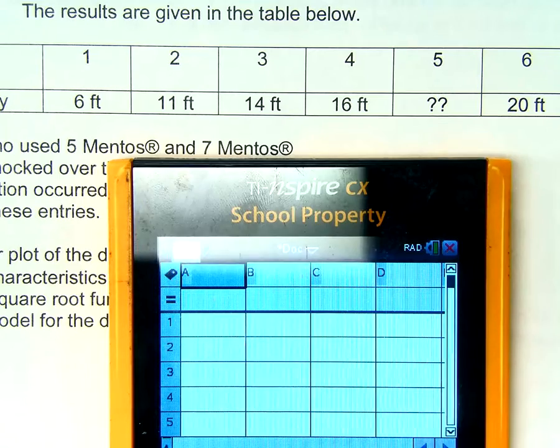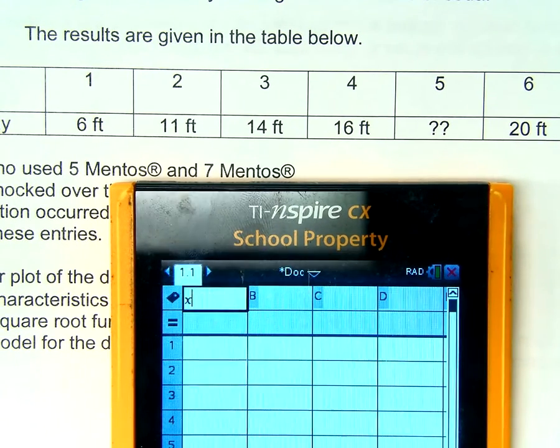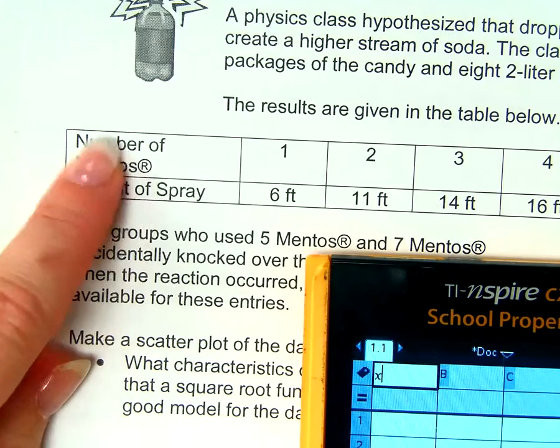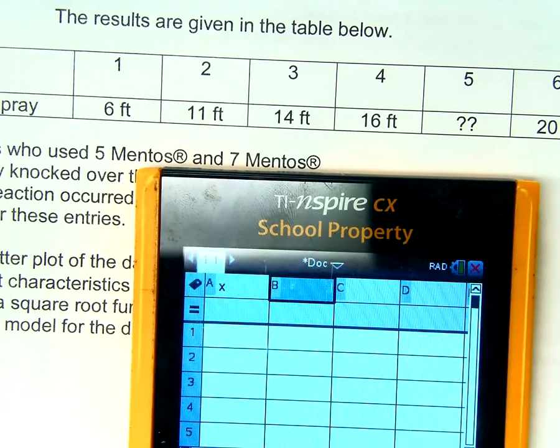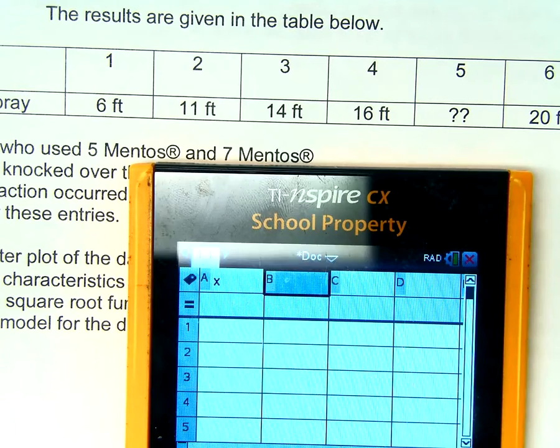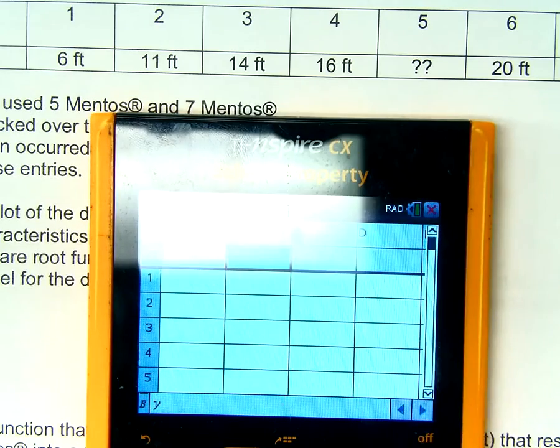What do I do once I get to the lists and spreadsheets? First, I want to go up here, right? What do I want to call this? X? We can call it X. We could also call it like the number of Mentos, because that's what it's actually called in the table. But X is fine. What are we going to call this? Y, okay. Or height of the spray, okay.